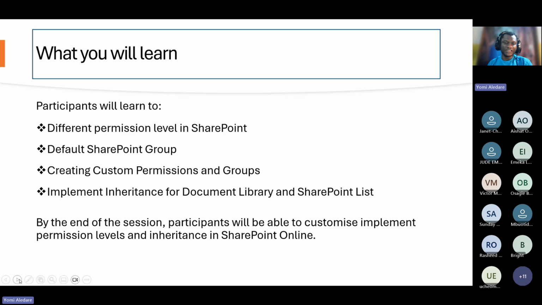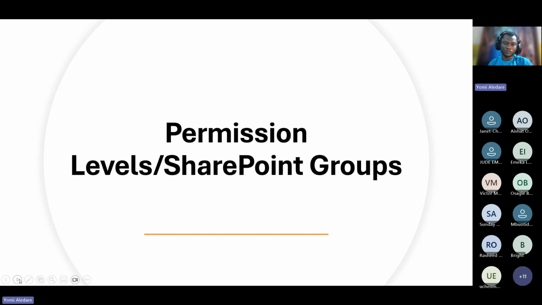Everyone here will learn the different levels of permission in SharePoint, the default SharePoint groups, how you can create your own custom permissions, how you can create your custom groups, how you can implement inheritance in a document library, and how you can also do that for a SharePoint list. So let's start with permission levels and SharePoint groups.